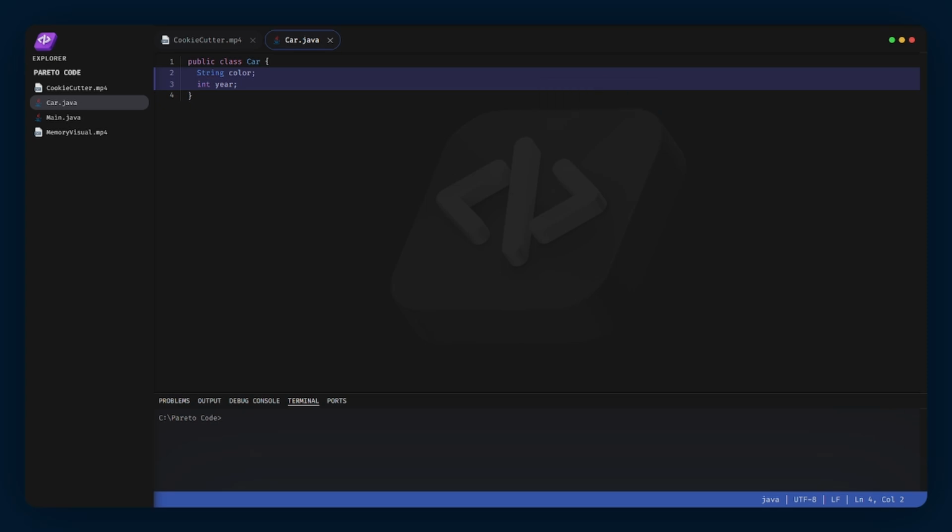It's really important to remember this. Right now, no actual car exists. We've just created the template for making them. Now for the fun part. Let's go to our main program and actually use our blueprint to create some objects.